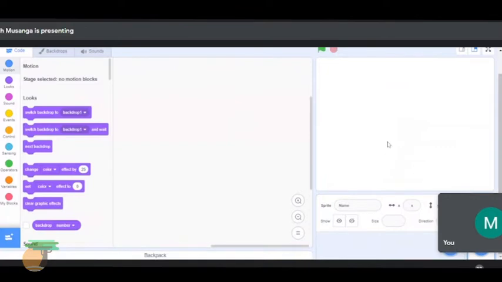So we can just start. So today we are going to paint our sprite. So we are going to paint the river and we are going to paint the boat.